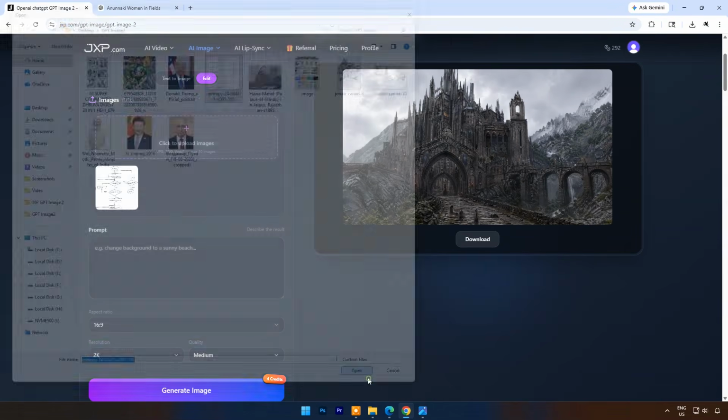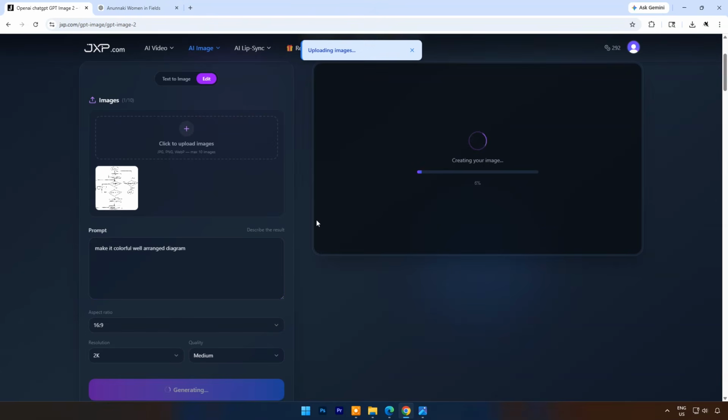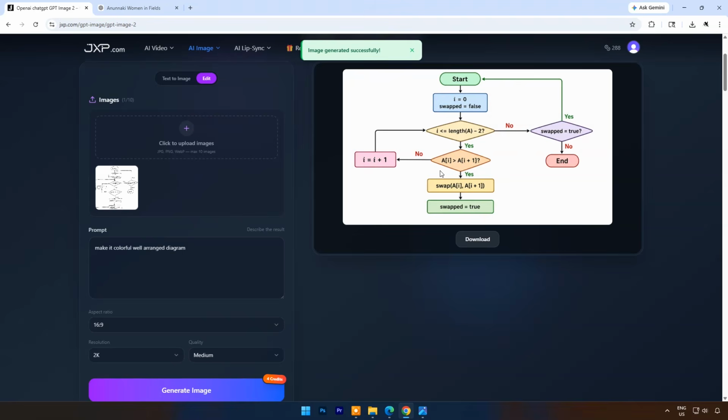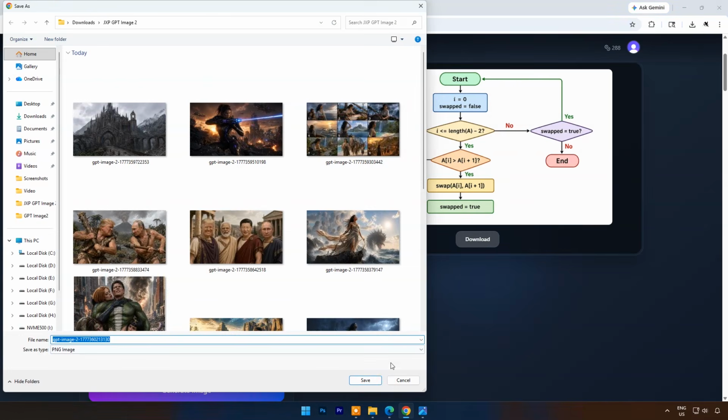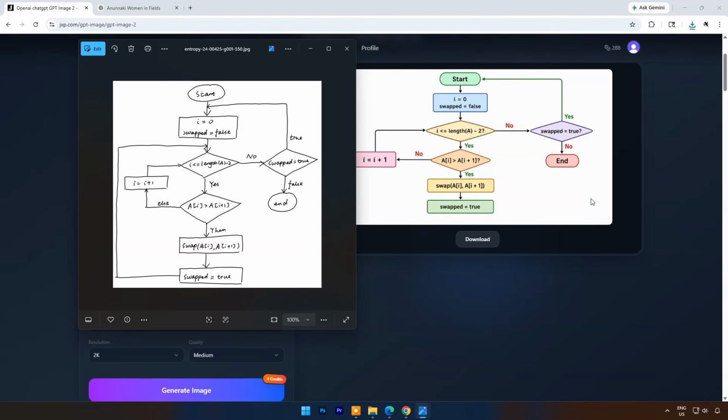Now I will add a normal diagram made by pencil on paper. Prompt is: make it colorful, well-arranged diagram. Click on Generate Image. Within a few seconds, the image is ready. Click on Download. And here you can compare the original and output image. The result is amazing.